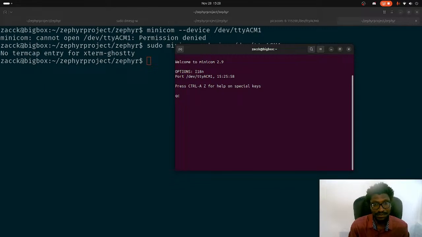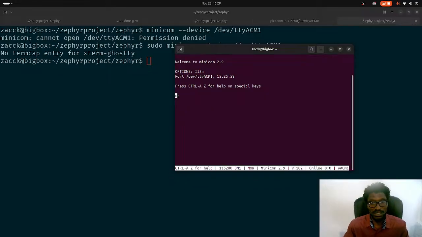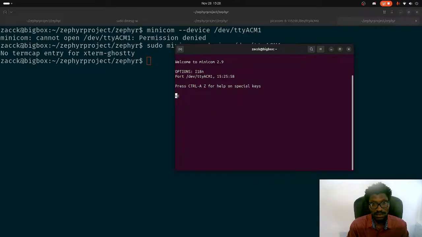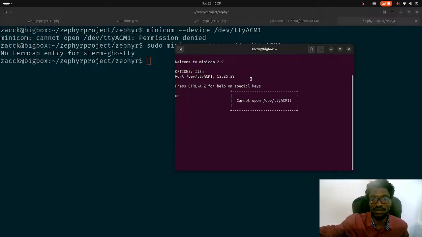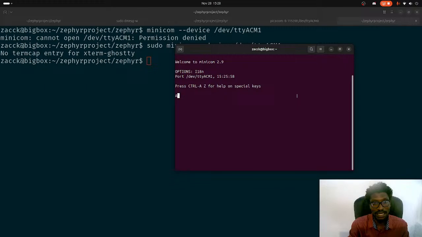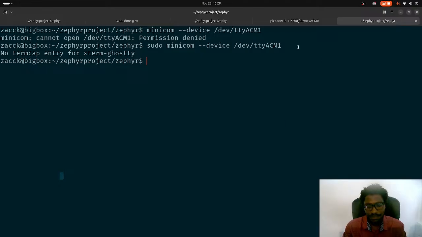So basically it echoes control A, control Z, control A, control X. How do you exit minicom? So I can just do that and it will die. Okay. A, B, C. So it echoes back. It just echoes back whatever character you sent to it. So now let's actually do some work.